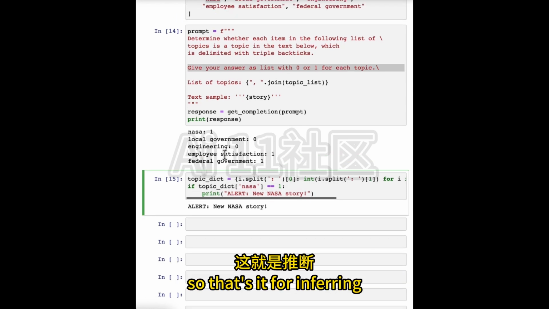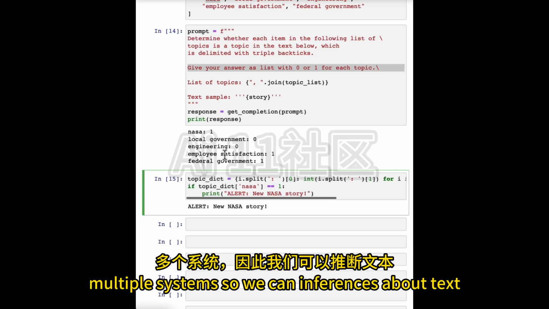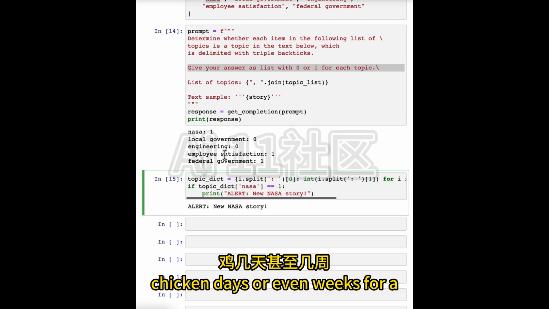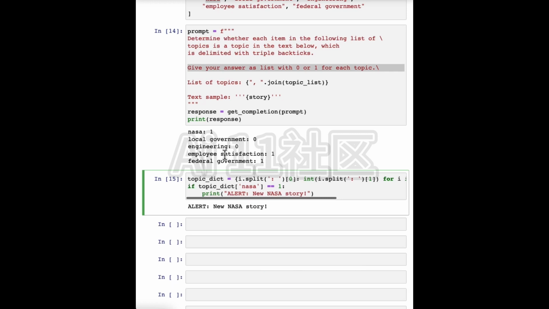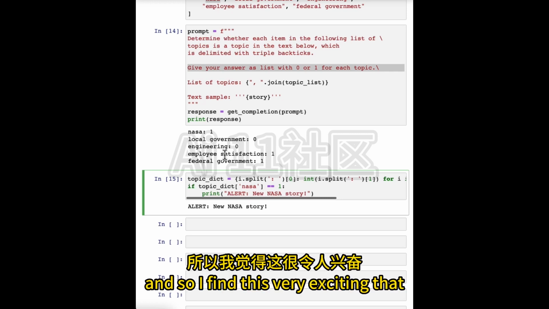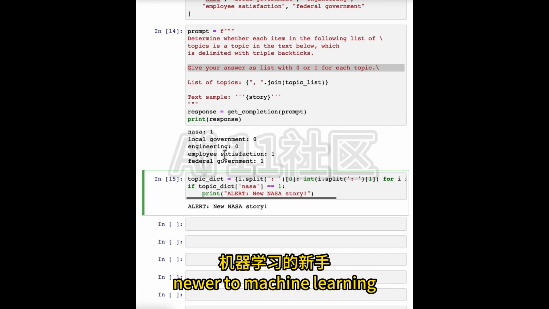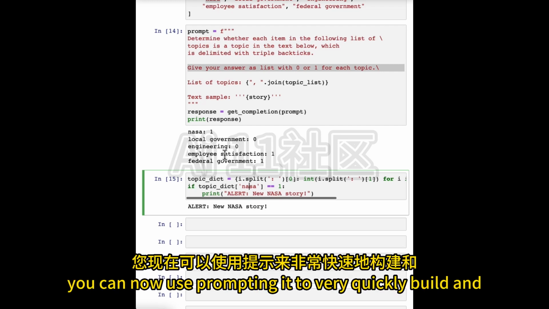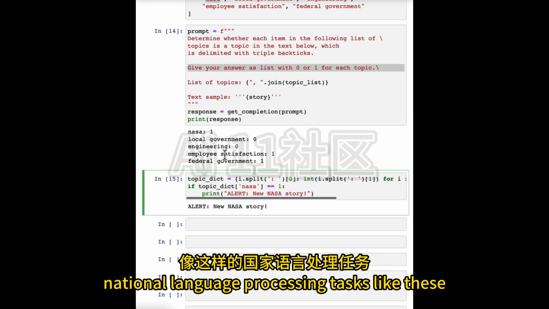So that's it for inferring. And in just a few minutes, you can build multiple systems for making inferences about text that previously would have taken days or even weeks for a skilled machine learning developer. And so I find this very exciting, both for skilled machine learning developers as well as for people that are newer to machine learning: you can now use prompting to very quickly build and start making inferences on pretty complicated natural language processing tasks like these.